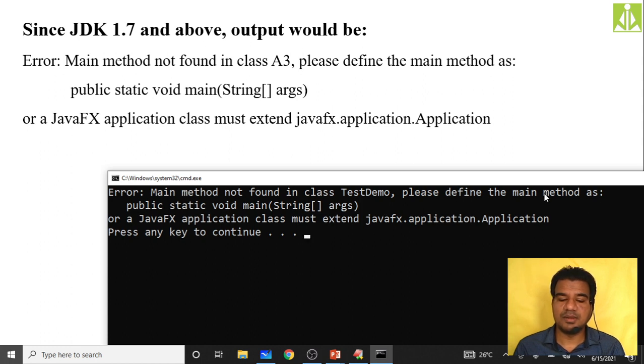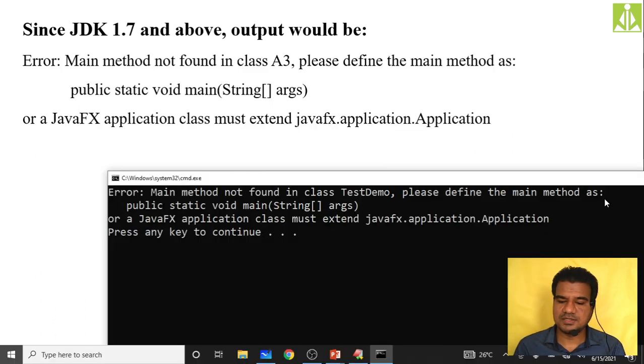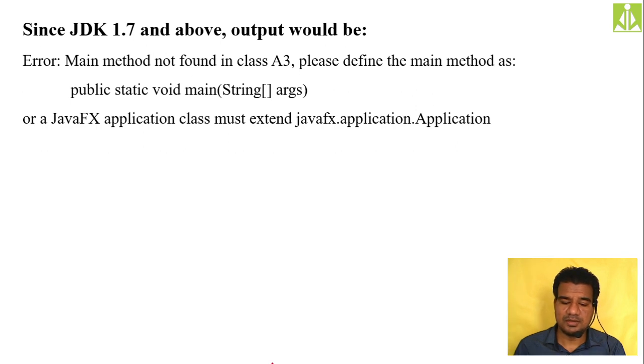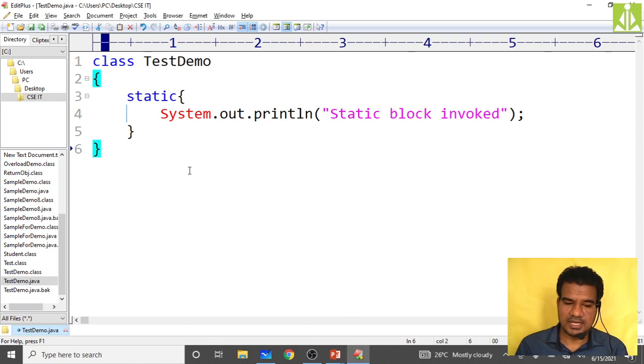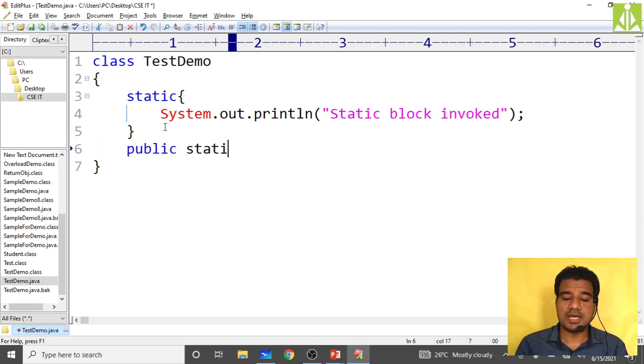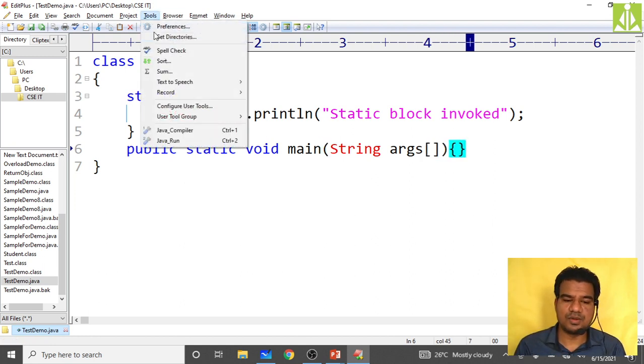It says, please define the main method as public static void main, String args, like this. So what we have to do in order to execute our program successfully is simply put the PSVM. Even if we don't put any statement in the PSVM, it will still work, I guess. Simply put PSVM like this: public static void main of String arguments. That's it. Like this you put, and now hopefully your program gets executed.